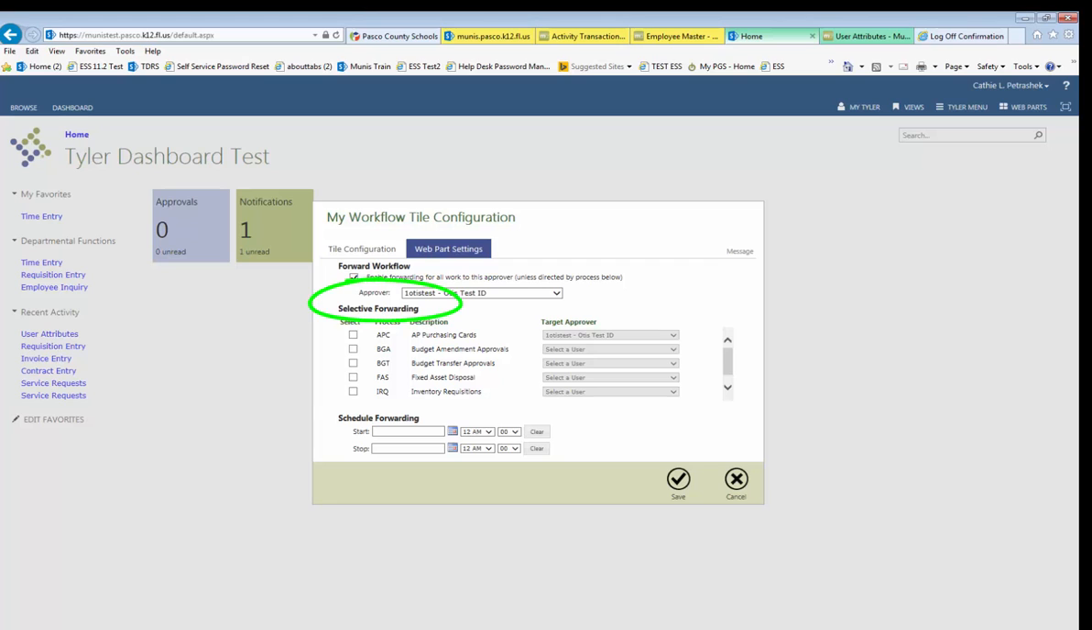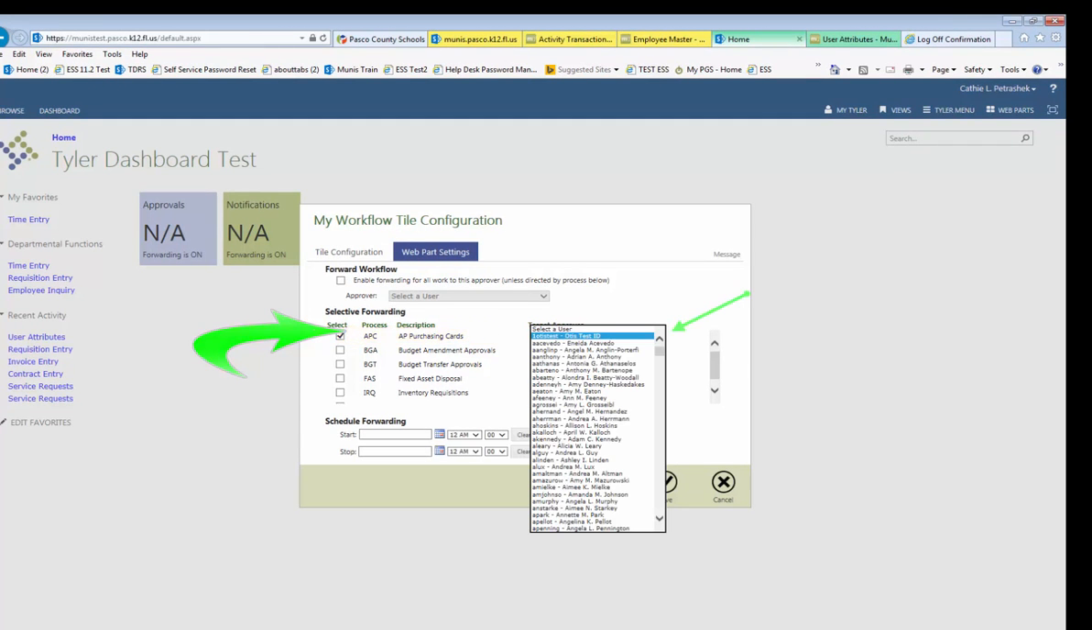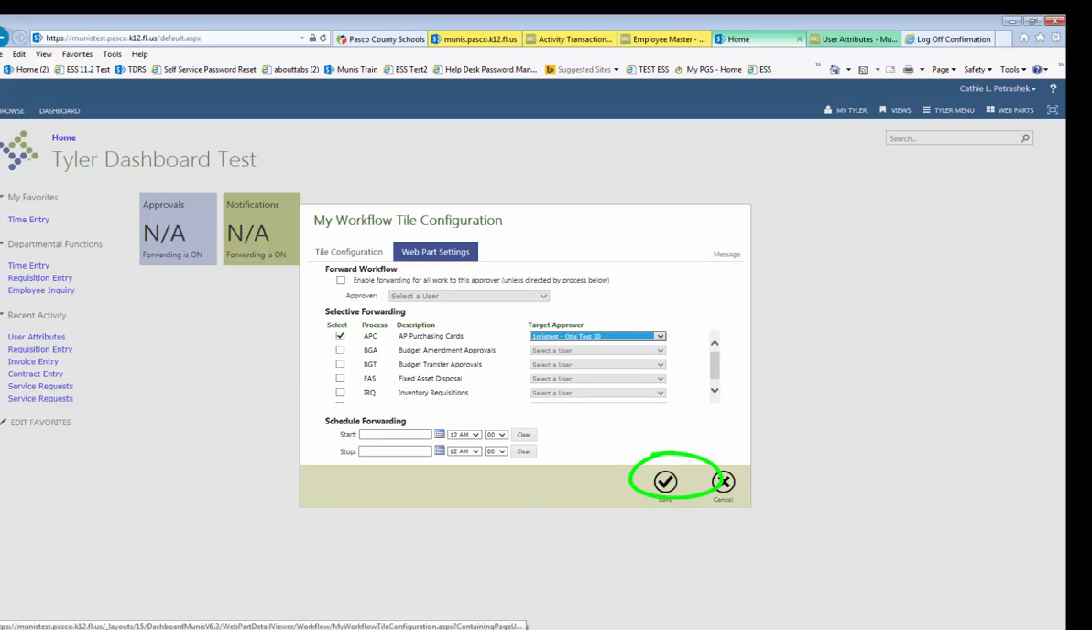Selective forwarding allows different Munis functions to be approved by different users. This feature also allows for forwarding of any one type of approval. For example, to forward only the P-card approval items, select the process codes for P-cards. Once you have selected the checkbox next to the process code, then select your target approver from the drop-down menu. Click Save to confirm the forwarding changes.